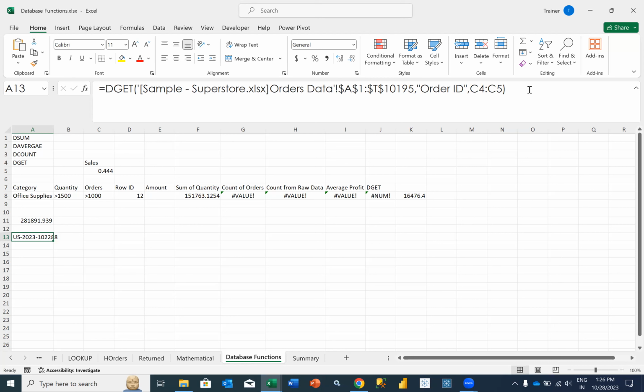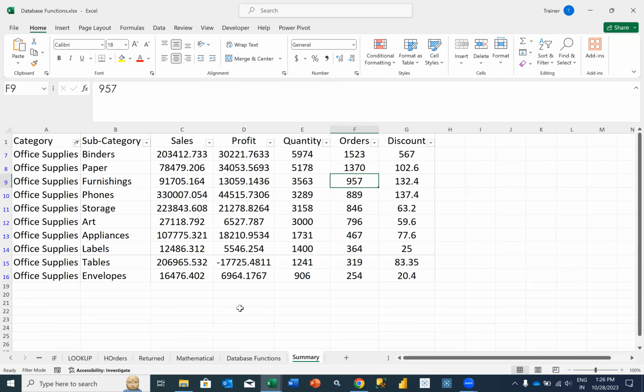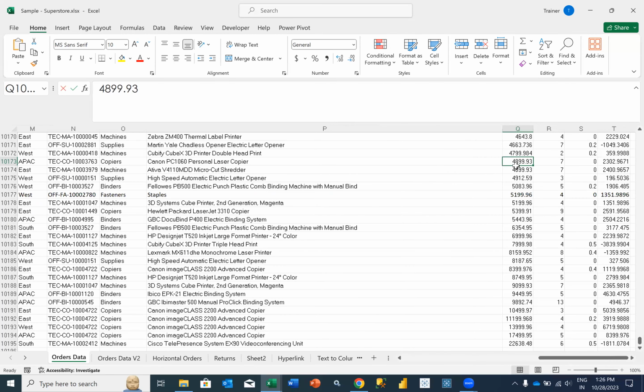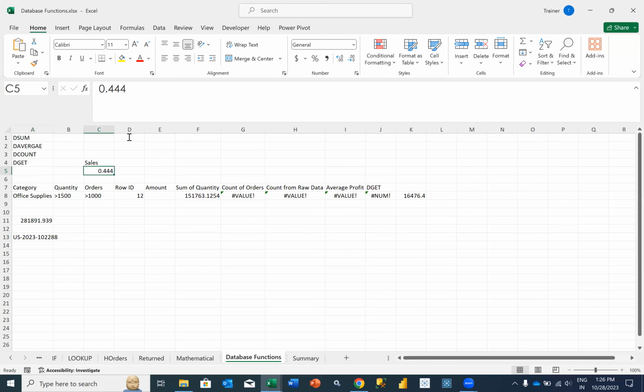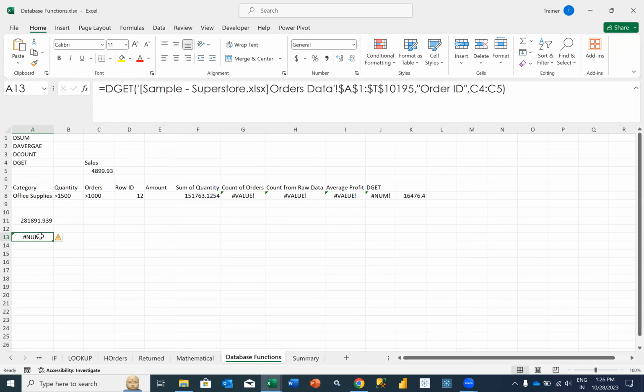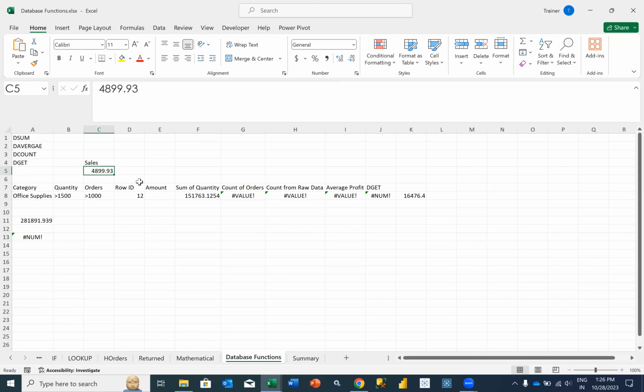This function will not work when you get multiple values. Example, instead of 0.444, if I fetch this value 4899.93, there are two records. Now, if I copy this, see, it gives an error because there are identical records. There are duplicate records with the same value called 4899.93, so it doesn't work. That is a limitation between VLOOKUP and this.